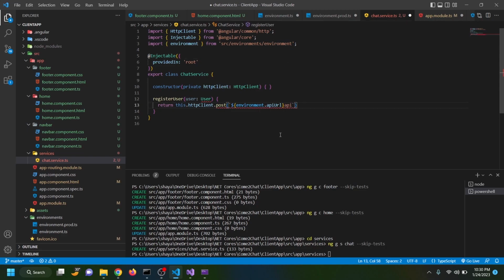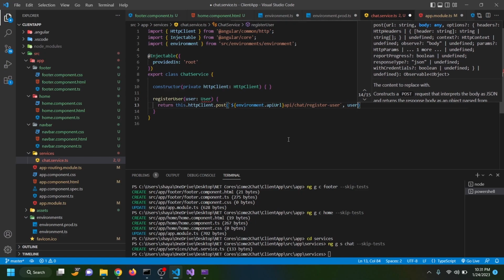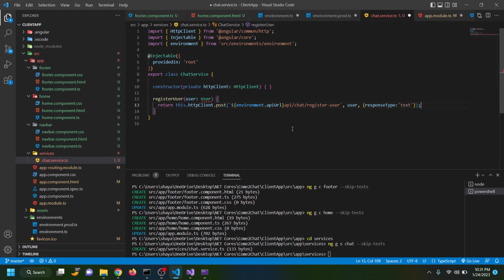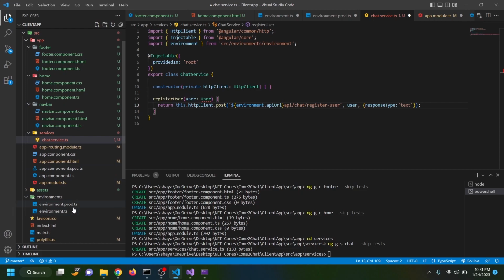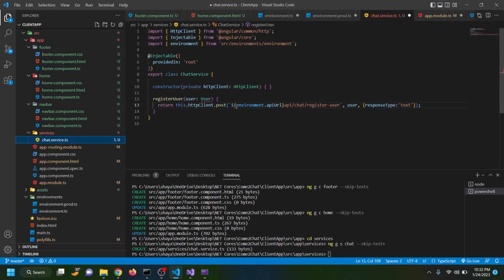Then we have API, then we have chat and register user. And then I put a comma and I pass my user model. And then in here, I can say response type of text, and I press semicolon. So if I head back to my environment.ts, I need to put an additional /. So this is coming from the API URL, then the /, and then API/chat/register user.